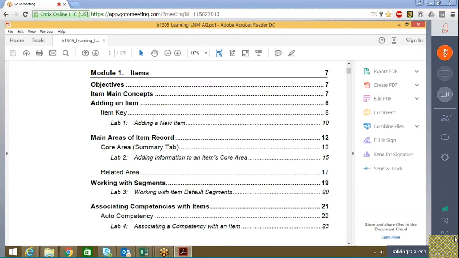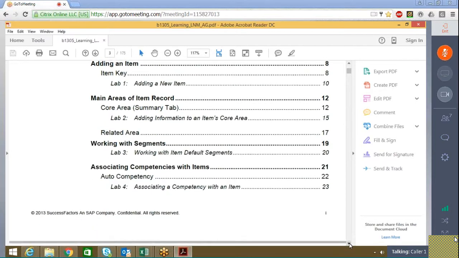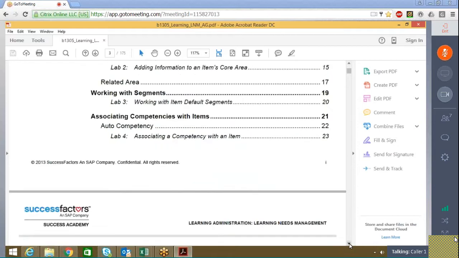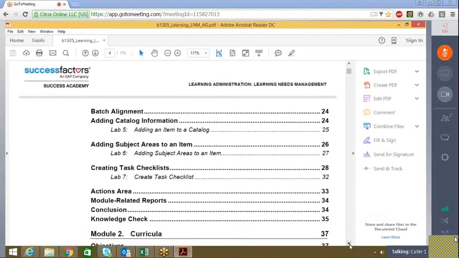Now, there is a lab also, on how you have to create an item, and then there is an exercise after that. Then again, how the creator has categories to attach this item: you have to create a catalog and map an item to it, and create a subject area and map an item to it. This is the task you are asked to do.